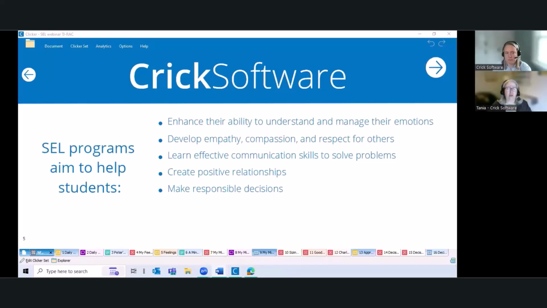So following along from the CASEL definition, you'll find that most SEL programs aim to help students enhance their ability to understand and manage their feelings and emotions, develop empathy, compassion, and respect for others, learn effective communication skills to solve problems, create positive relationships, and make responsible decisions. I think we can all understand how all of these things are crucial for an effective classroom environment that nurtures its students to become successful learners. But let's take a moment to look at why SEL really is so important.